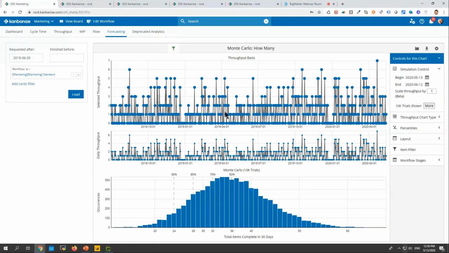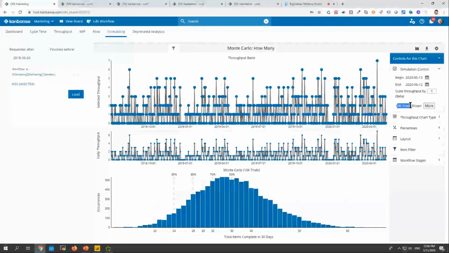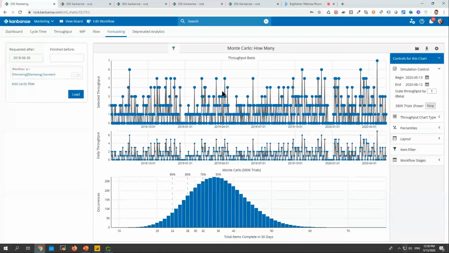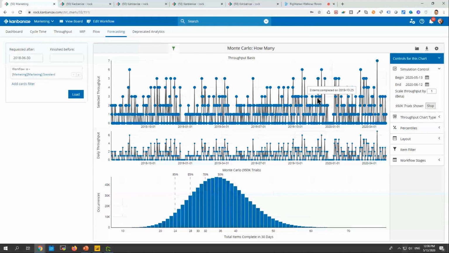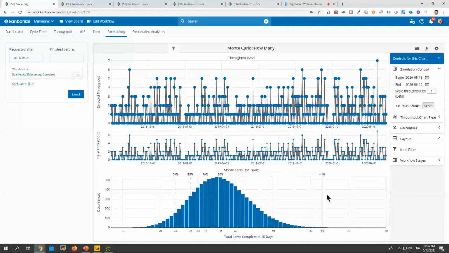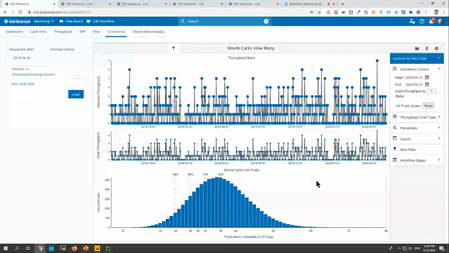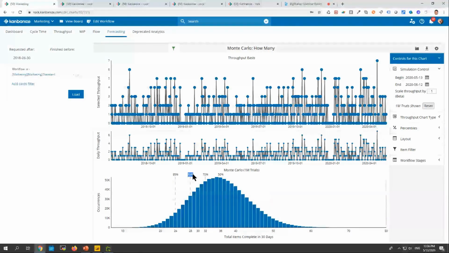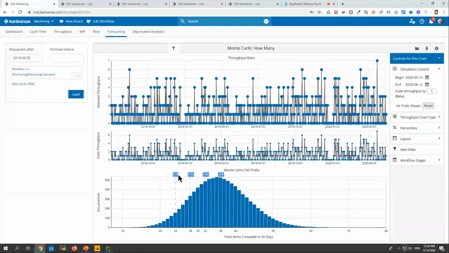So we will run 10,000 trials by default. You can run more, up to 1 million. And this simulation will randomly click on points here based on your historical throughput, and it will create this distribution below. So we will be able to tell you with a probability, like 85% probability, 95% probability, how much work in terms of work items you will be able to finish by a certain date.